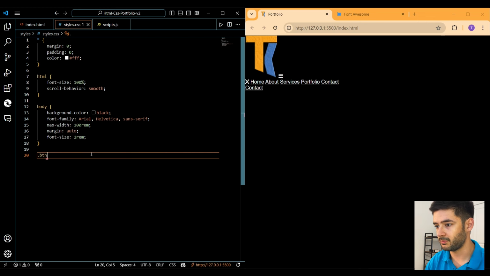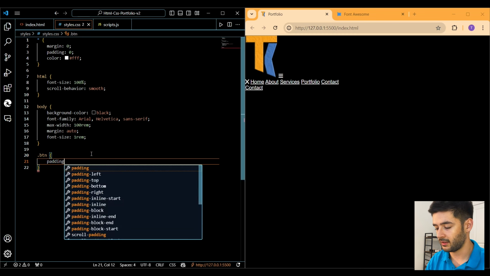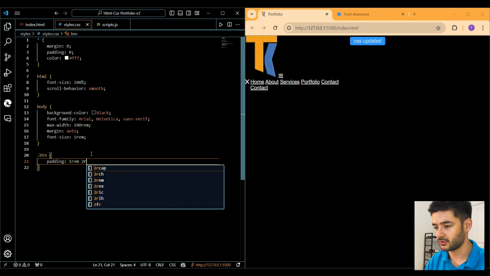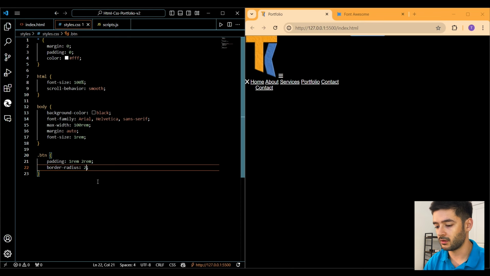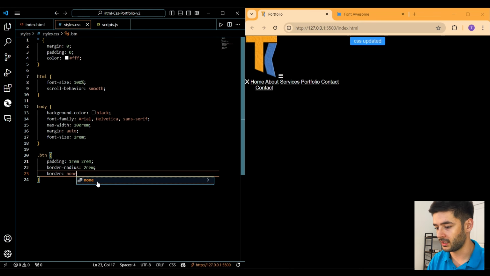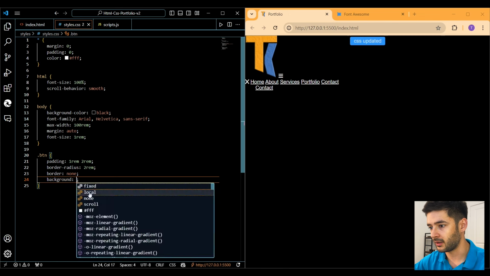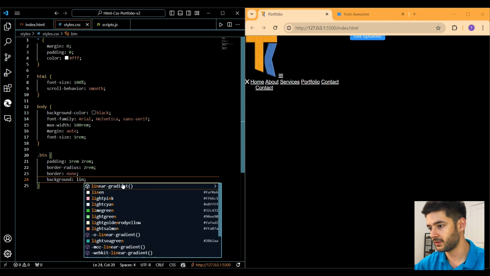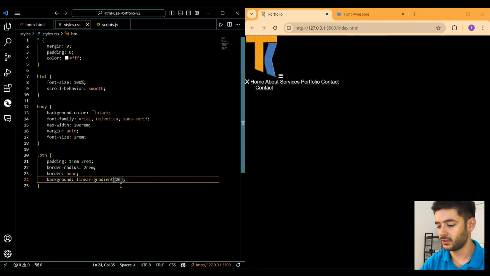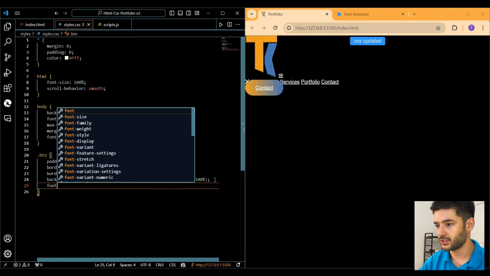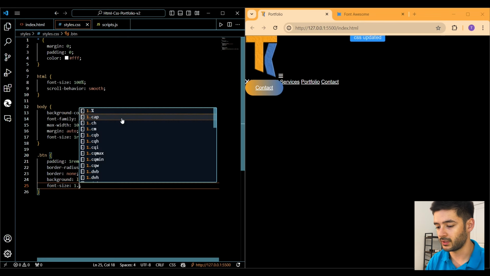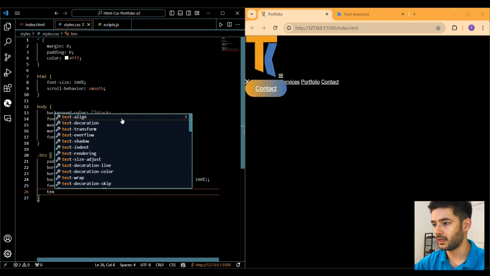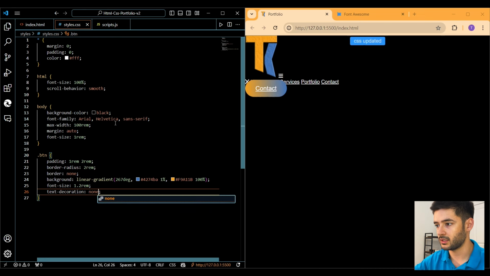Now I'm going to target my btn class here, and we want a padding of 1 rem by 2 rem, a border radius of 2 rem, border of none, and then we want to use our background, and inside here we want to specify a linear gradient. First, we need to specify 267 degrees, followed by our color and the percentage, followed by our second color and its percentage. Then I want to change my font size to 1.2 rem, and I want to get rid of that underline by using our text decoration and changing it to none.